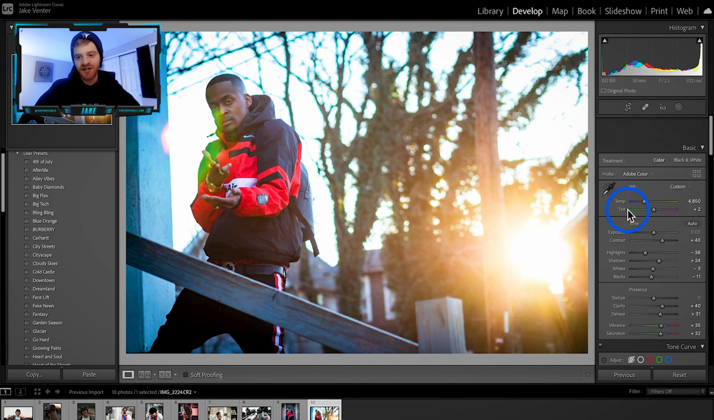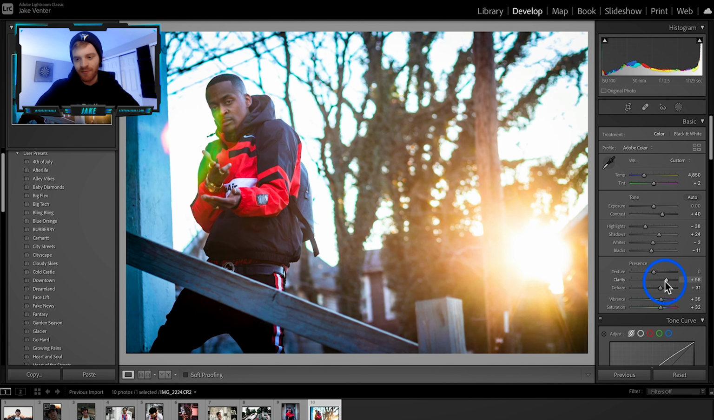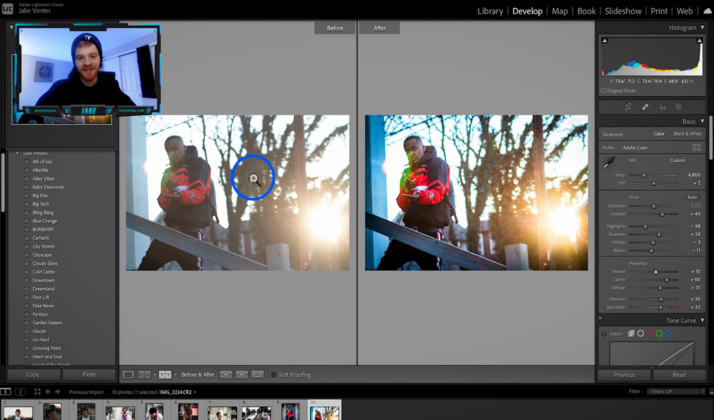I might want his face a little bit sharper, so let's just increase the clarity a little bit more. As you can see, that changes some of the colors too. That's not too bad. So now when we compare the before and after here, you can see, here's the before, here's the after. It looks really, really good with the color that we did.